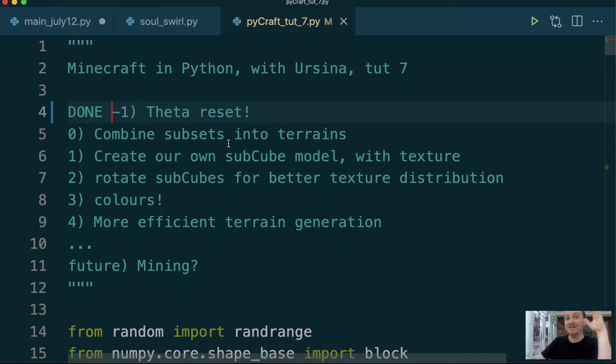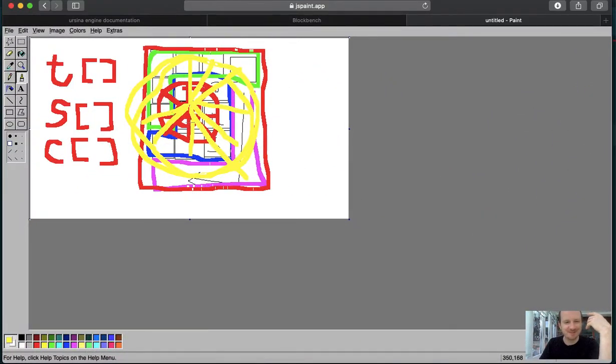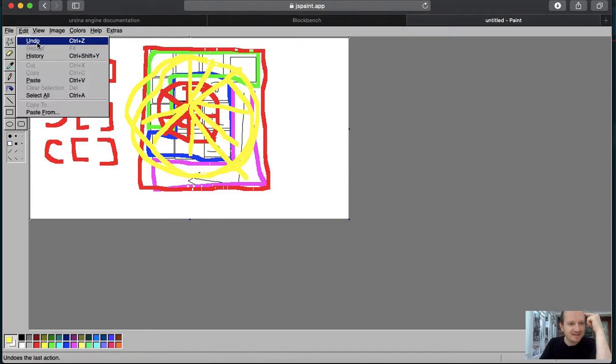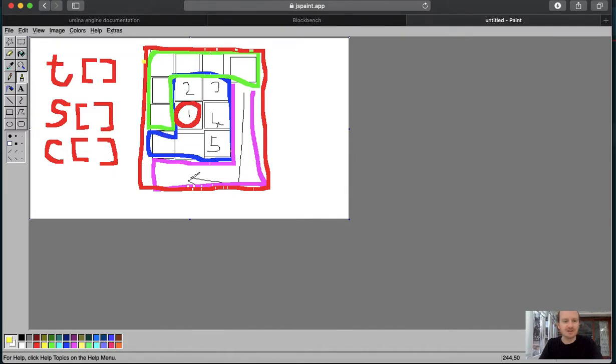So next one, oh yeah, this is the big job really. Combine the subsets into terrains, or what we could call megasets. So, do I have my diagram? Yes. It's a terrible diagram. Can I actually undo? Edit. If I actually press Ctrl Z, does this work? Oh, it does. Yes. This is an amazing piece of software. Brilliant. Again, jspaint.app. Well done, whoever programmed you. I must find that out. Or someone put it in the comments. That would be amazing. And if I have a prize, I could give it to you somehow.